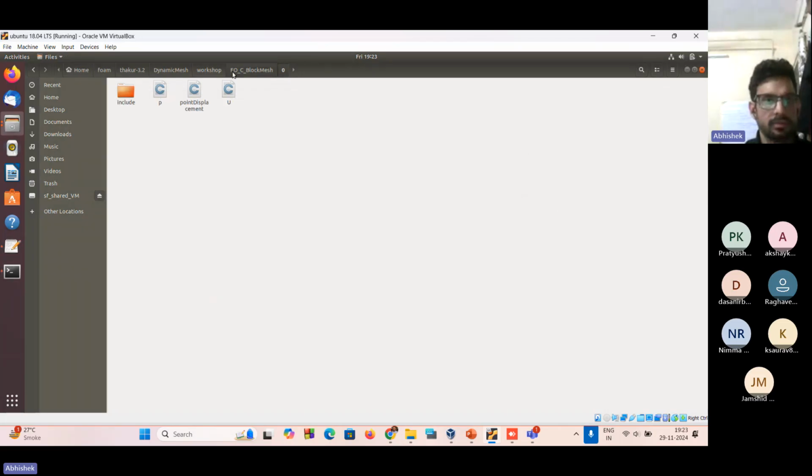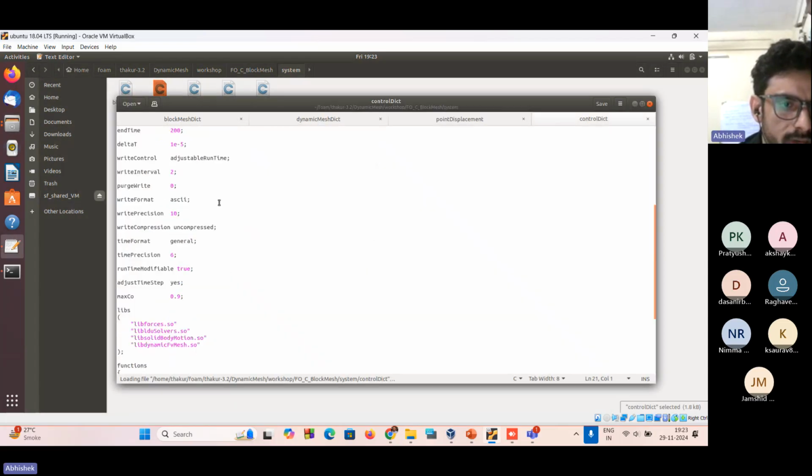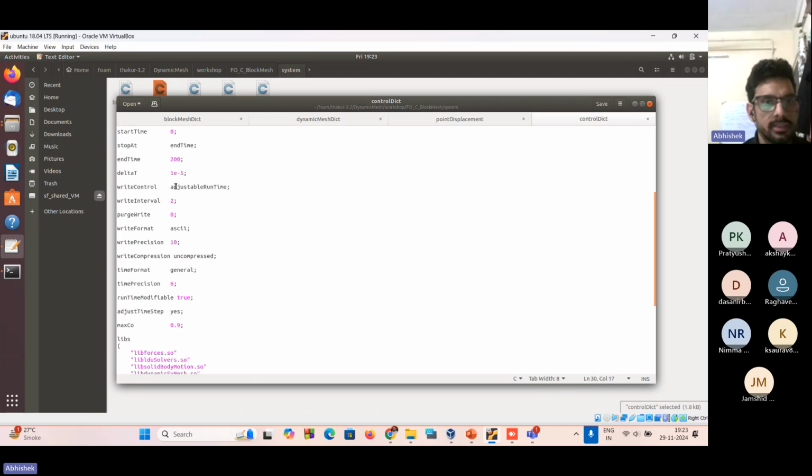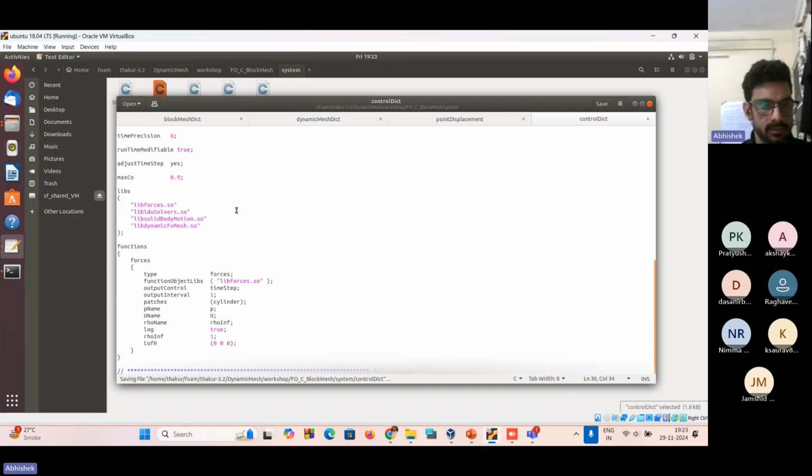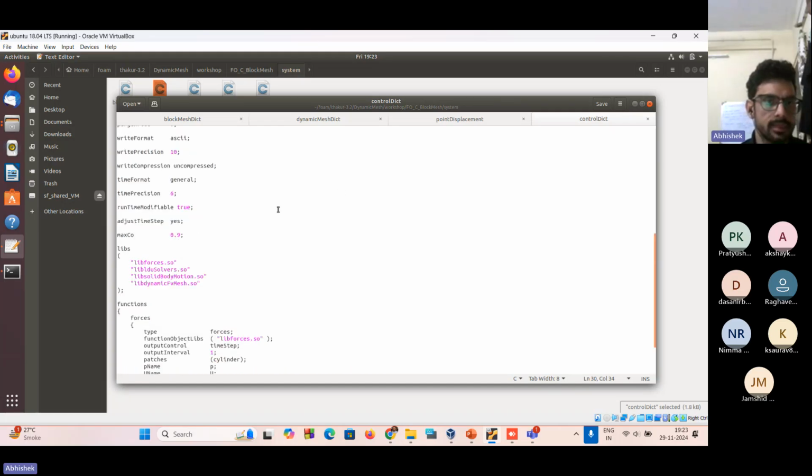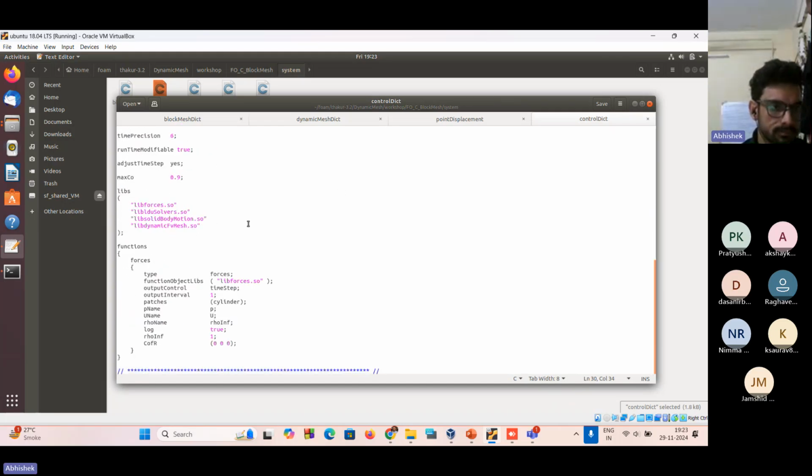Now in controlDict, one more thing. It is always suggested to use adjustable runtime, because in dynamic meshes, as the mesh changes, the Courant number may go very high because the mesh gets distorted and its quality decreases. So it is advisable to always use adjustable run time, that is, adjust the time step with respect to the mesh.